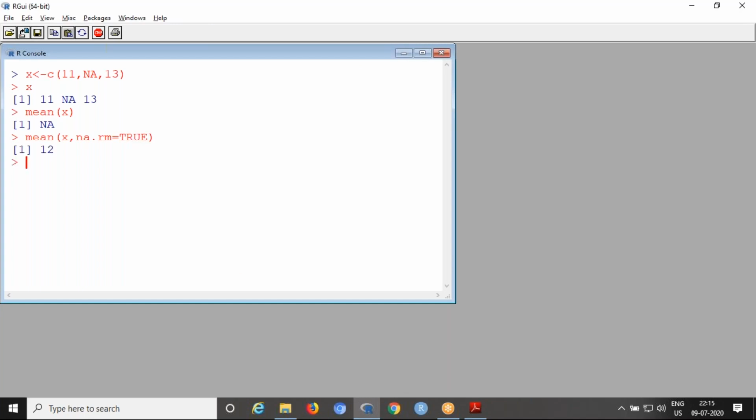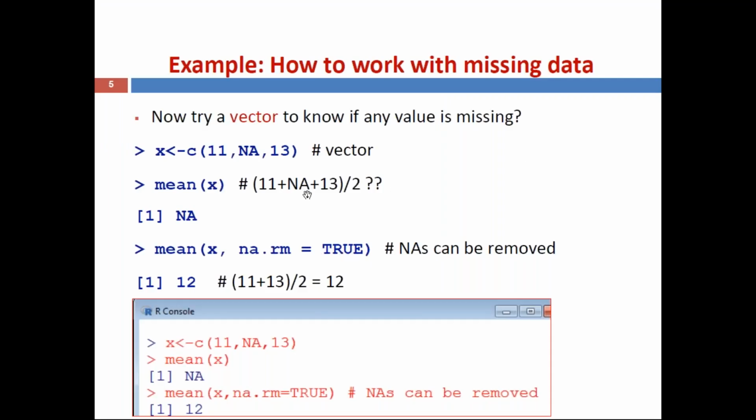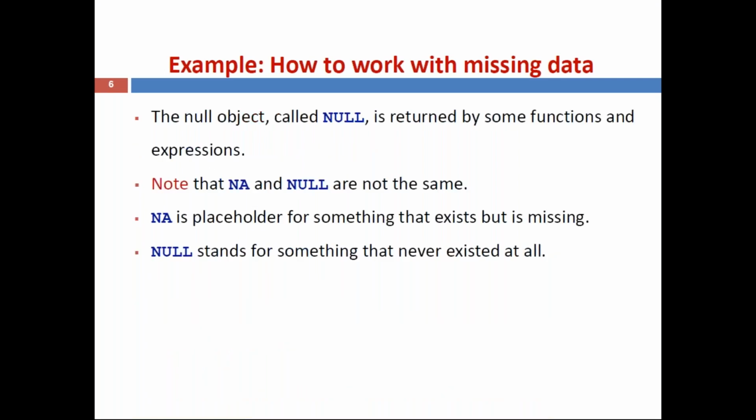Now you can see directly the result is displayed here. Like that we will work out with missing data, using these operations. Then some more points about this missing data.